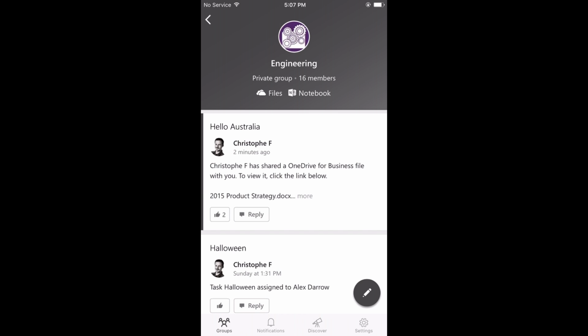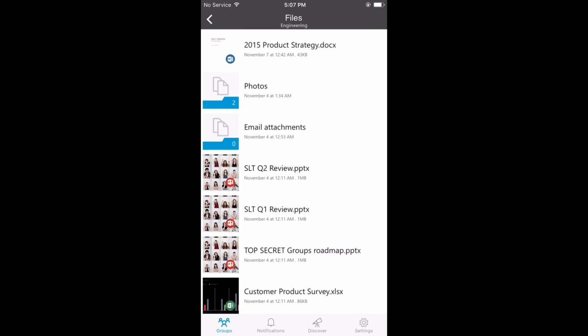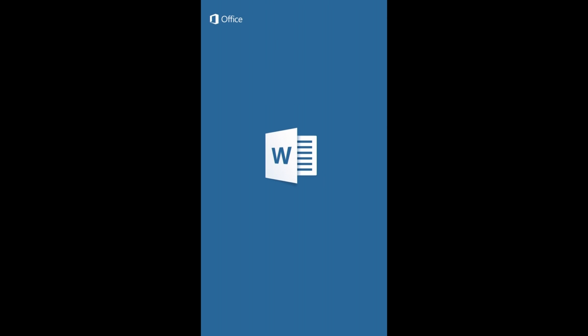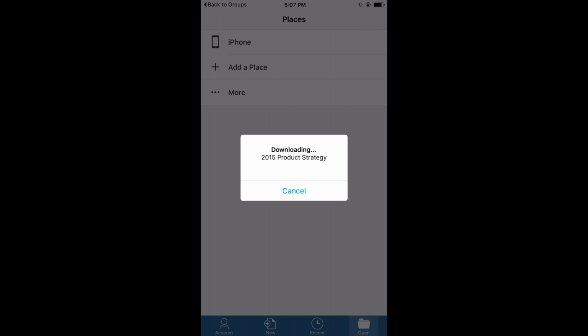So one thing to notice here under the engineering group, notice I've got files and a notebook. So directly on the mobile app, I can access all the files for that team. And I scroll down. I've got access to that document library where all those files are stored. I can click on that document that I shared. So here automatically opens Word on my, in this case, form factor, which is on my iPhone. It's connected directly to that Word document stored in one of our data centers. Downloading the latest version of the document.